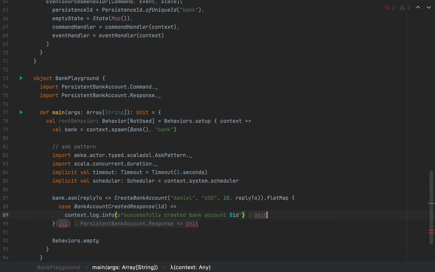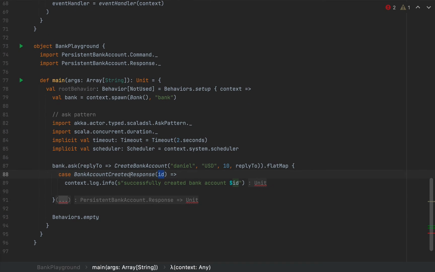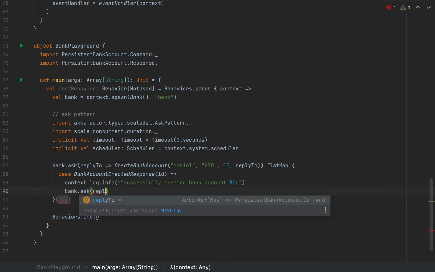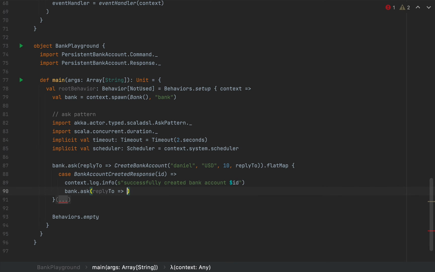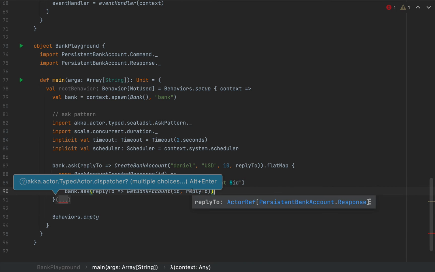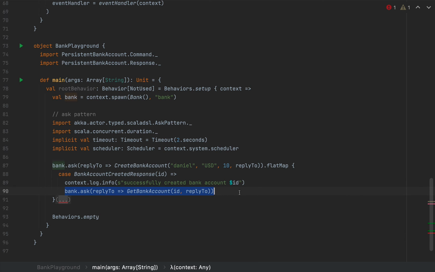And then, considering the ID, I'm going to send another message to bank. I'm going to use the ask pattern again. So ask on another kind of lambda, so replyTo arrow. And I'm going to try to obtain the bank account details. So I'm going to say GetBankAccount with that ID, which we've obtained here. And I'm going to also use the replyTo message, the replyTo actor. And this will contain the future of the response of this interaction. So I'm going to run a foreach here.